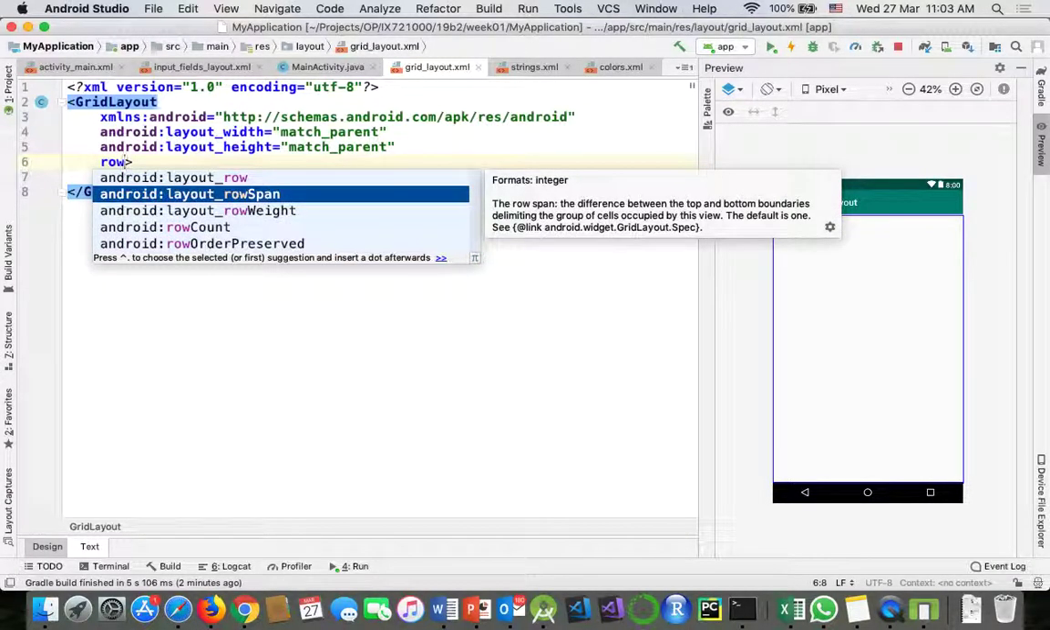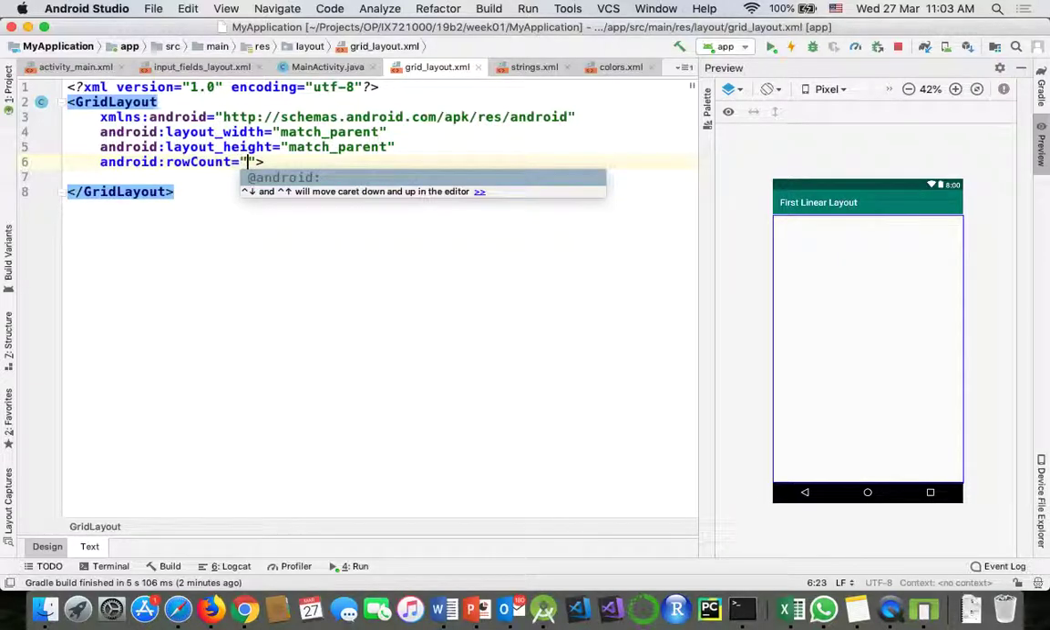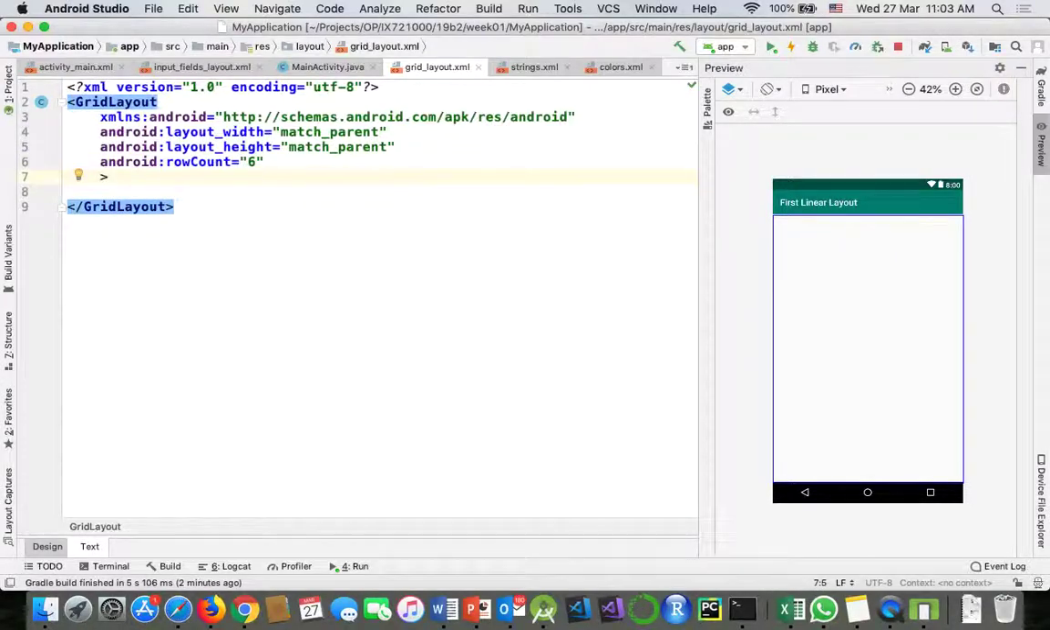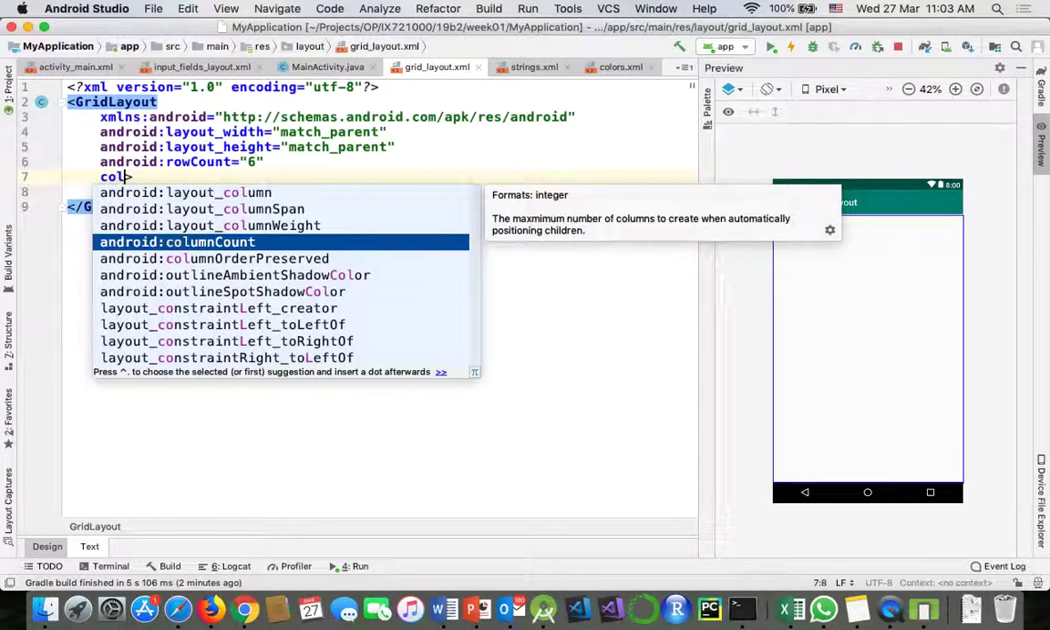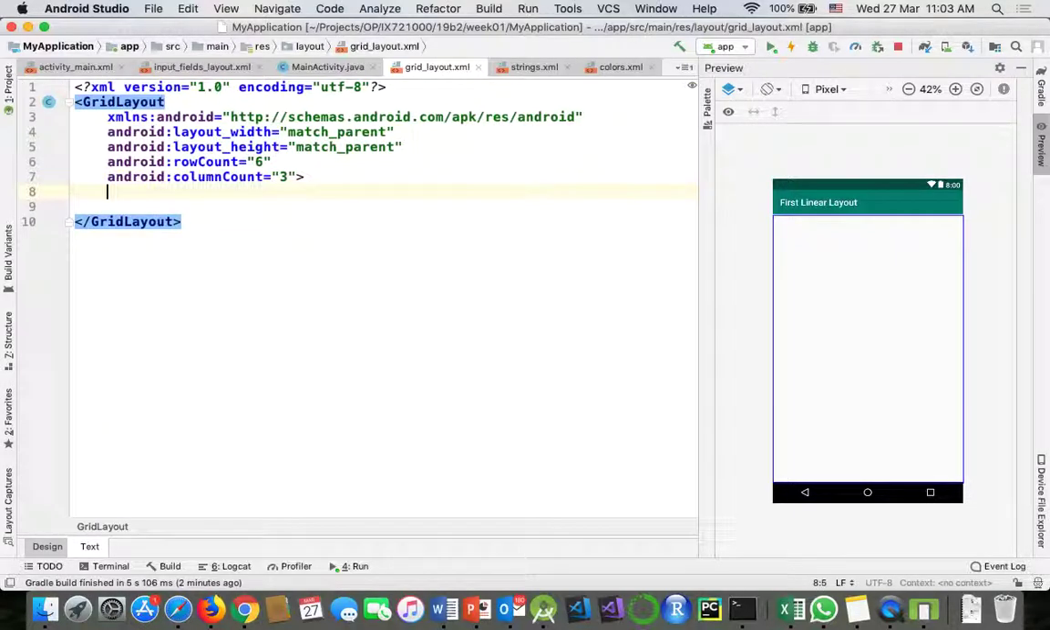We need to set the row count, the maximum number of rows to create when automatically positioning the children. So row count, how many rows will be there? I say 4, or maybe I say 6. And then column count, how many columns will be there? If I say that I want 3 columns, okay. So now consider this whole screen is actually divided into 6 rows and 3 columns.